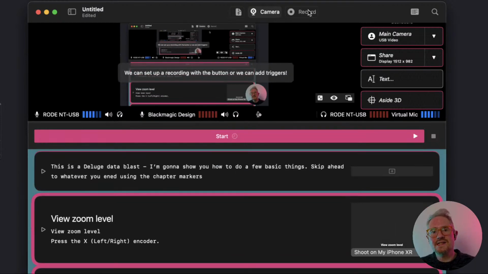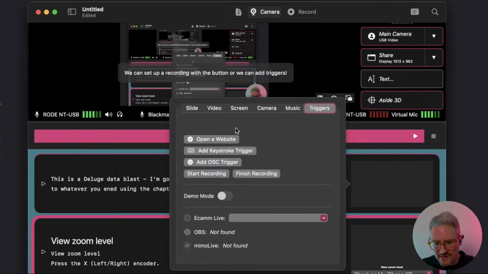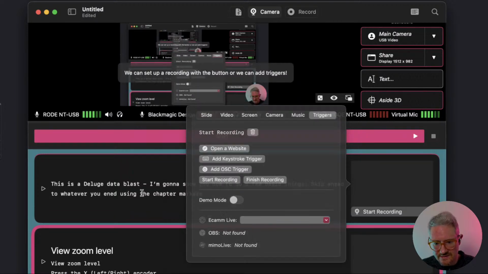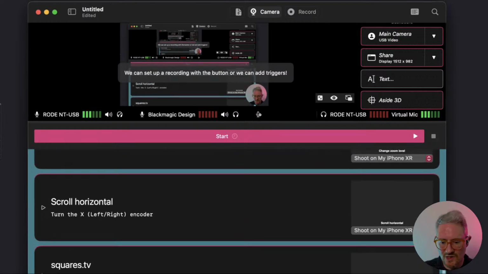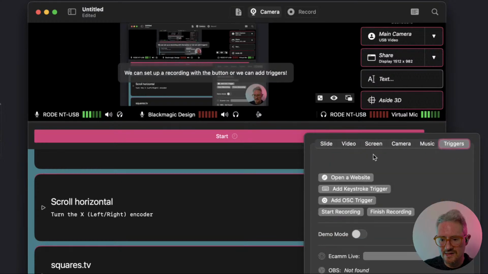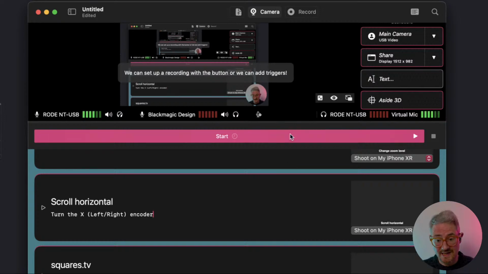I can either just hit record up here, or what I'm actually going to do is create a record trigger. So I'm going to go triggers, start recording. Now you see that's going to start recording when we press play. And on this blank one at the end, let's put a call to action, like squares.tv at the bottom. We can put a little title down the bottom, like and subscribe. And after that, I'll add one more card and that will be to end recording. So I'll just do finish recording there. And then all I've got to think about is press start, right? So I'm just going to press start here.